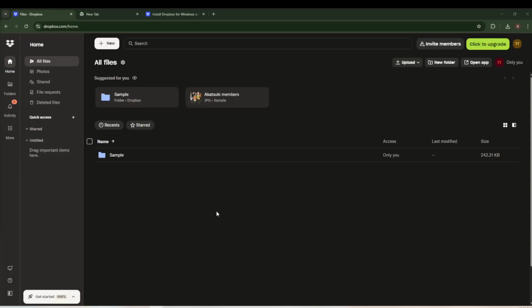In today's video, I'm going to teach you how to install the Dropbox desktop app on Windows 10. By the end of this walkthrough, you'll have Dropbox installed and ready to use on your Windows 10 PC. Let's start by opening your favorite web browser.